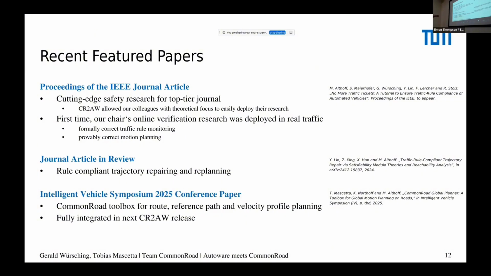And what the colleagues did there was to use formally correct traffic rules and provably correct motion planning, so more from the software verification theoretical department of our chair. Then there's a journal article in review from a colleague of ours, which did a bit of rule-compliant trajectory planning, which is, let's say, in the middle between theory and practice. And then that last one is for myself. And that's what I will be presenting tomorrow, a new CommonRoad tool, which is global planning. As you can see here, through the entirety of our chair, which ranges from very theoretical mathematicians to practical guys like me, we were able to use that in our publications. And we hope that you can use that too.